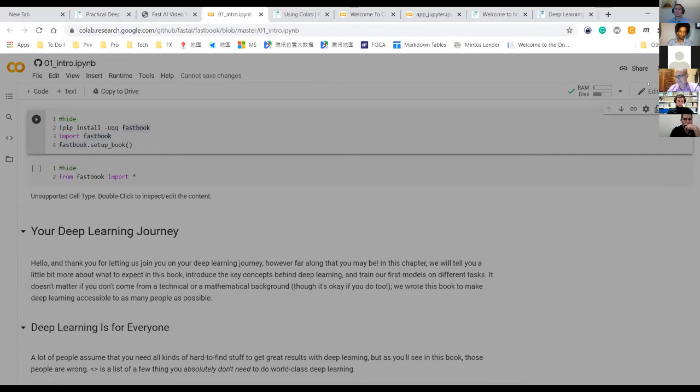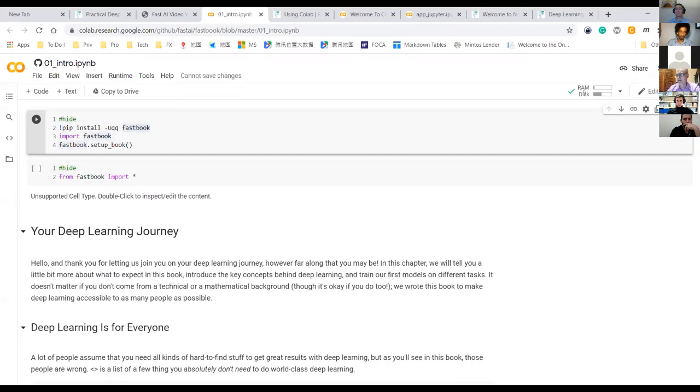Then you connect. Here I'm already connected, and typically you get 12 gig of RAM, a GPU, and 60 gig of hard disk. And then you have this environment. You can see at the moment there's nothing because I have not installed anything. And then you have your notebook.